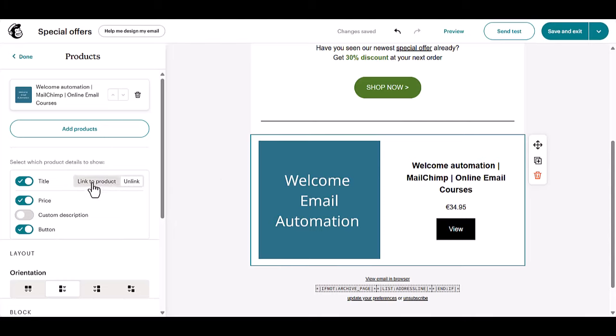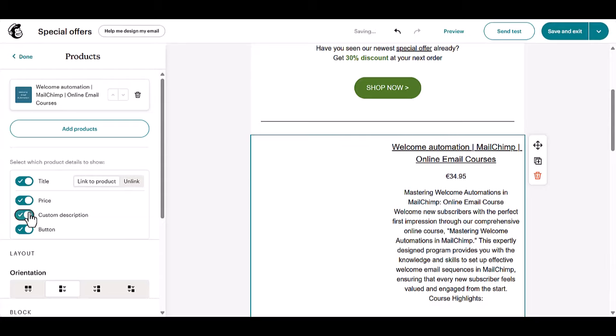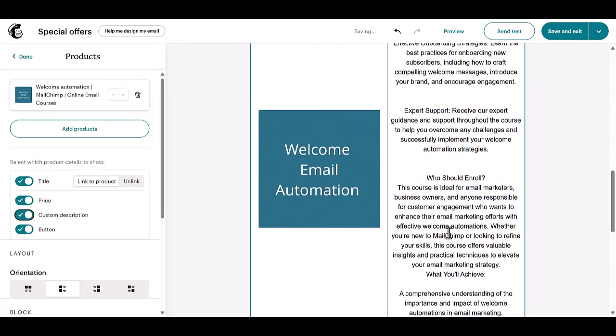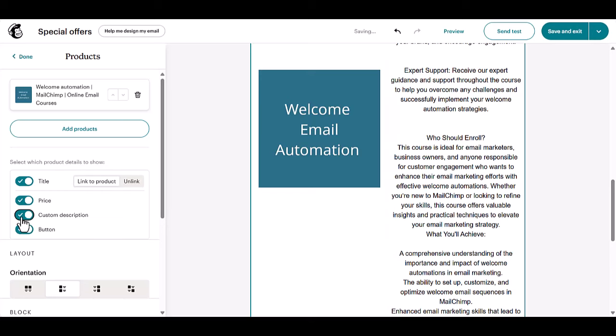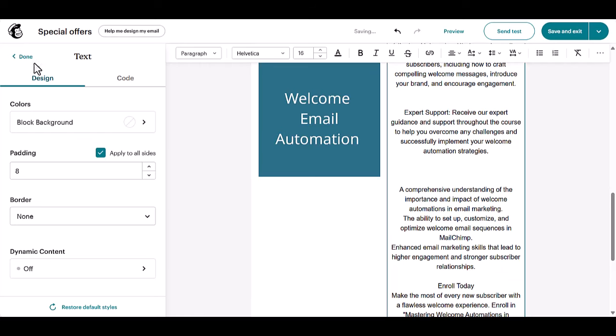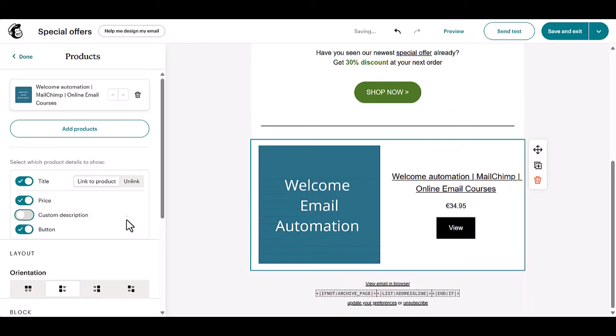I will link to this product because the title I want to have a link to the product. You can also select the custom description, but in my case, it's way too big. You can change the text if you want, but I just want to hide it. I just click it in here and I hide it.